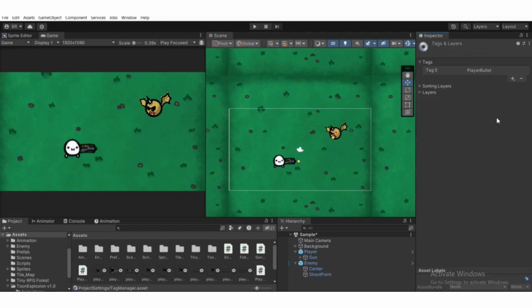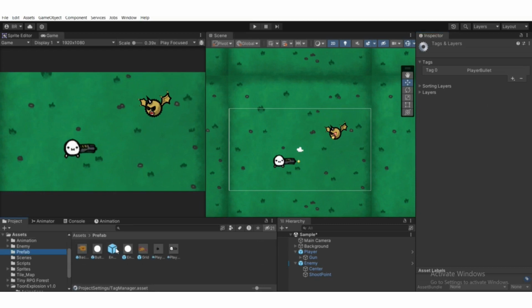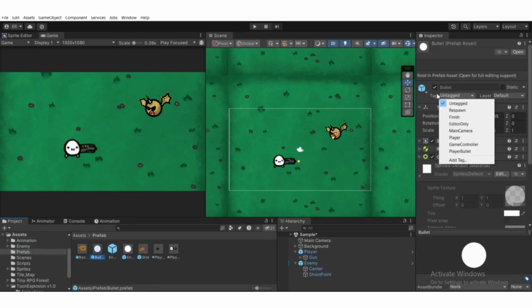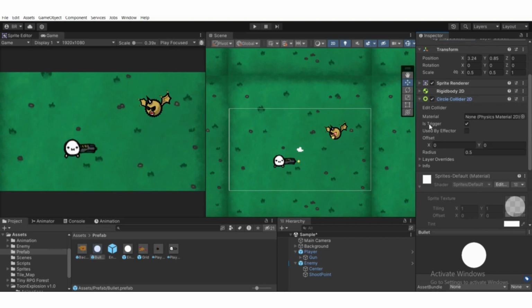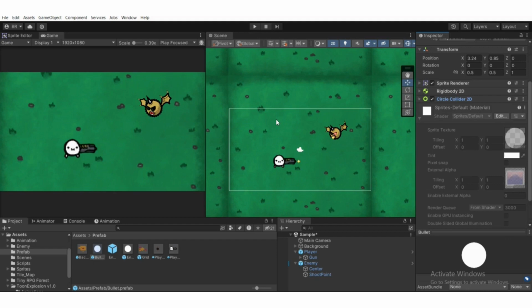Hit this over here and Add Tag, hit this plus icon, and name it something like PlayerBullet, and save it. Head again to that game object, select that bullet, and assign that tag, PlayerBullet. And make sure you have added a collider to that bullet, and that Is Trigger is checked, as you can see, basically true.